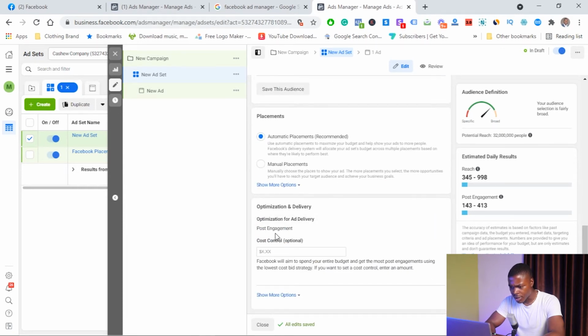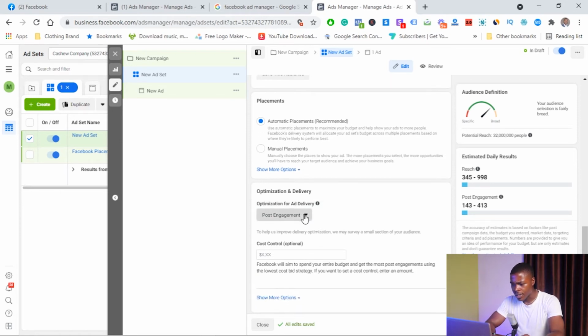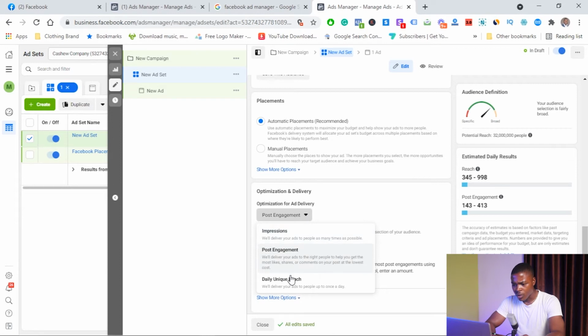still the same thing here. As you can see, optimizing for ad delivery, which is post engagement, right? So make sure this is as it is, but you can change it to other things if you want to change it. So in this case, you can see you can change it to impressions or daily unique reach, which is not what we want. What we want is post engagement. We want people to interact with this.